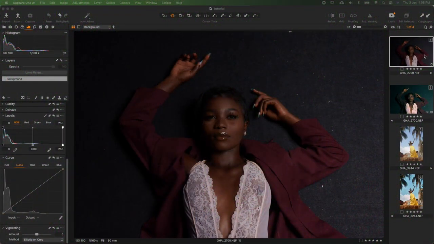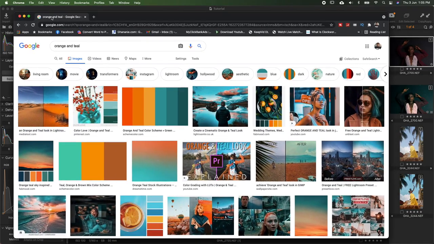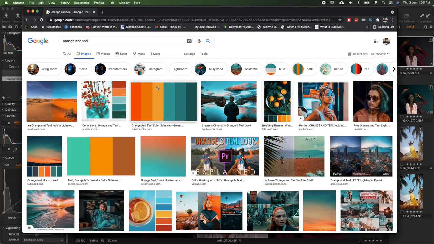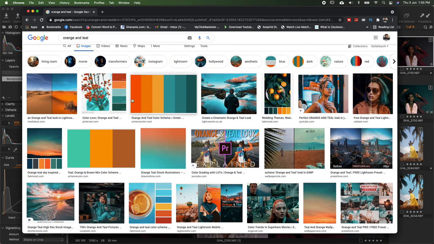Before we start, let's take a look at what orange and teal looks like. So let me perform a search and drop this window here. So this is what it looks like, orange and teal. So any variant from orange going down, and then any variant from teal or blue going down. So it's a complementary color. So one is on one side of the spectrum, the other one is on the opposite side.